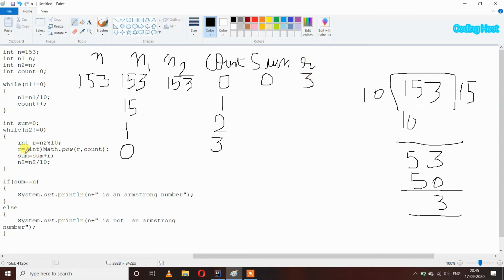After that I have written r equal to int math.pow r comma count. So we know that math.pow is an inbuilt method in Java which will calculate the power of the number we are passing to it. So r is the number and count is the power. So r is 3 and count is also 3. So 3 power 3 is 27, and I am assigning it back to r. So now r has 27 inside it.